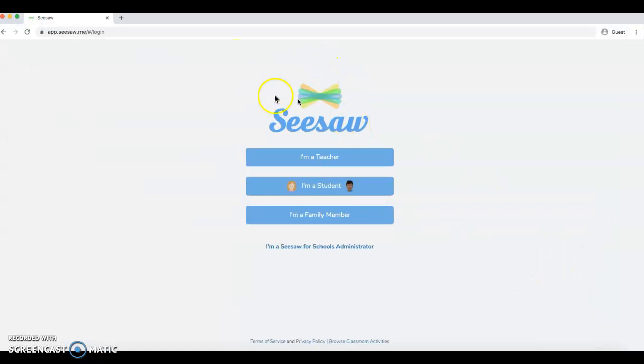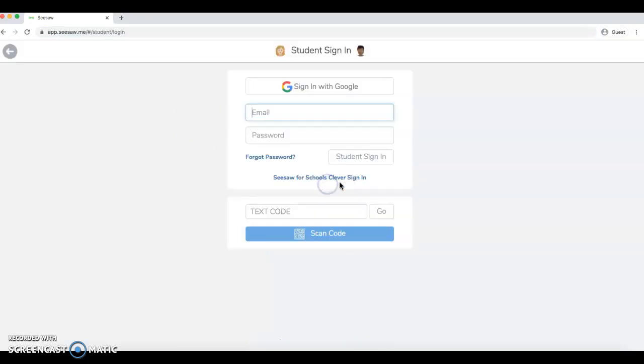I want to walk you through that. So you're going to type in app.seesaw.me. You don't need the login piece, that just comes up on its own. And then you're going to click I'm a student. Our students should know that they click this because it has little faces next to it. And we don't have an email and password for them. So this is where I'm talking about you're going to enter in that text code. So I'm going to enter in my learning code to get logged in. I could also scan a code here and enable my computer's camera to do that. So whatever you think is easiest.